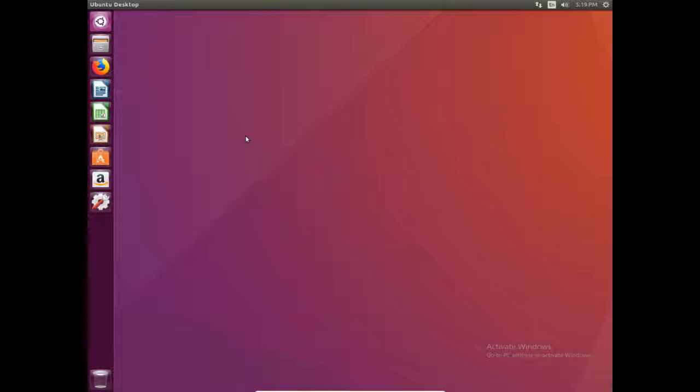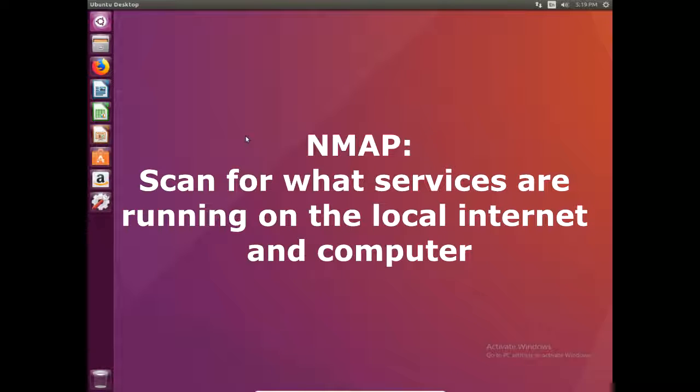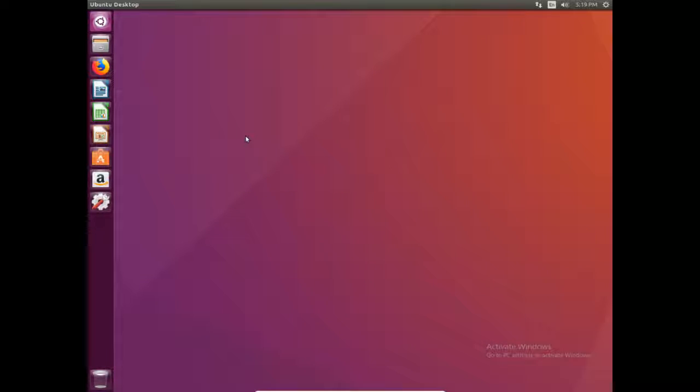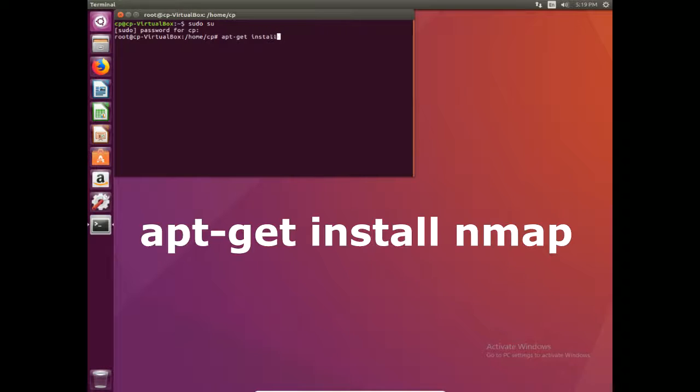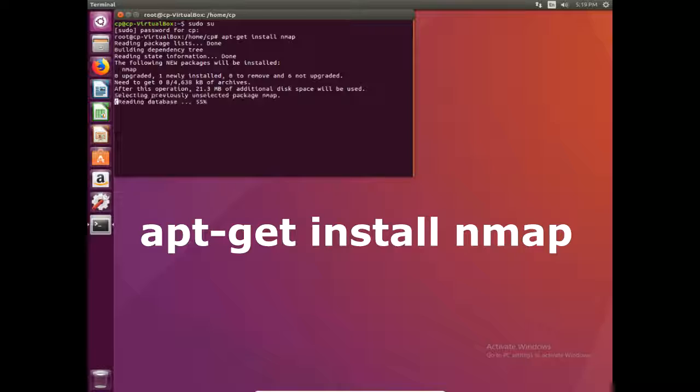And in Ubuntu, the way we do that is using the command nmap. Nmap in Ubuntu scans the entire computer and also the local internet to see if any ports are open, such as port 22, which is for SSH. So the way we do that is open terminal, Control-Alt-T, and go into sudo. Then from here we have to install the program nmap. So we do apt-get install nmap, network map for short. So we let that install.